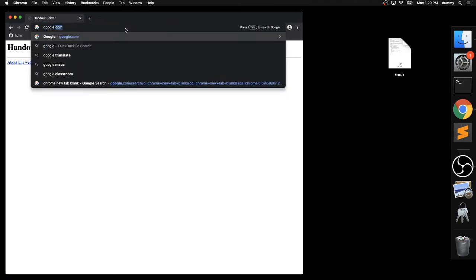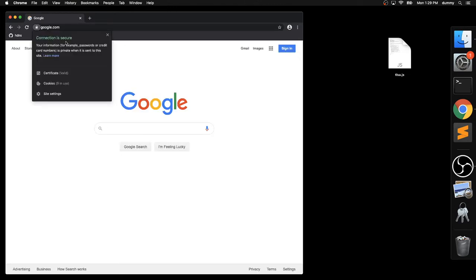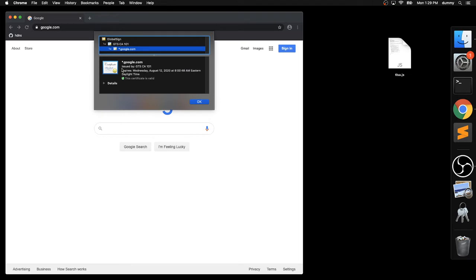So when you go to google.com, for example, Chrome is very happy to inform you with a lock that the connection is secure, and you can see the certificate we received from the site is signed by a chain of certificates that leads to some sort of root of trust here.